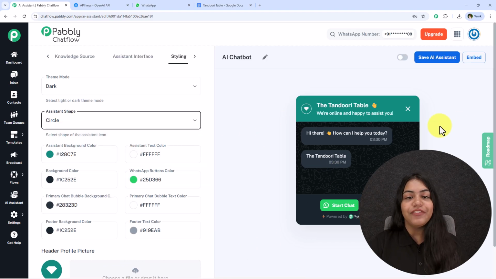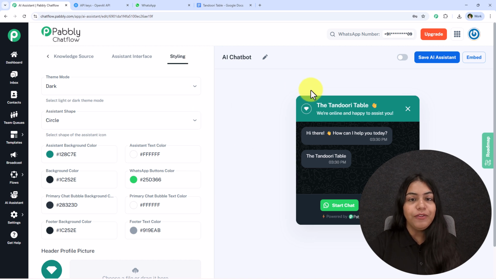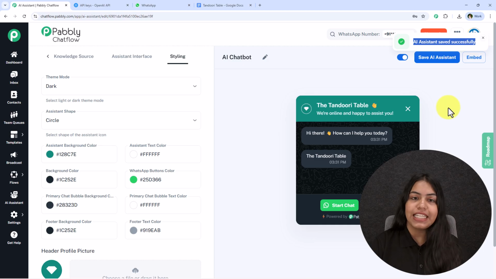So yes, you can see we have completed this AI chatbot. Now what we have to do is we have to save this. To save this, make sure you switch on this toggle button and click on this Save AI Assistant. And with this, we have successfully saved this AI Assistant.